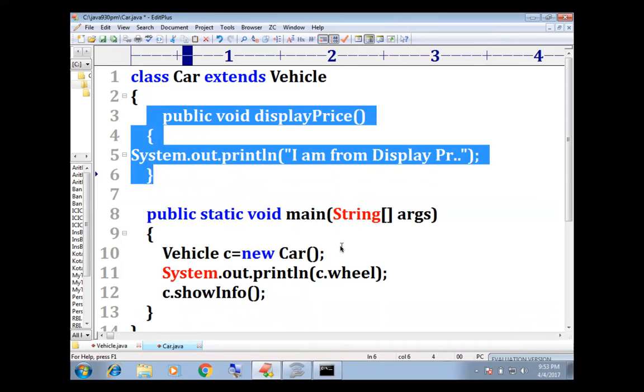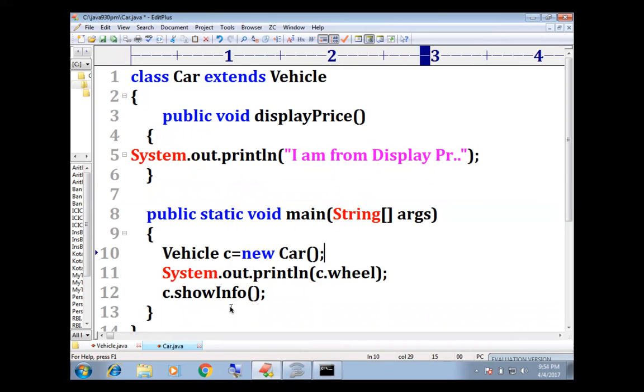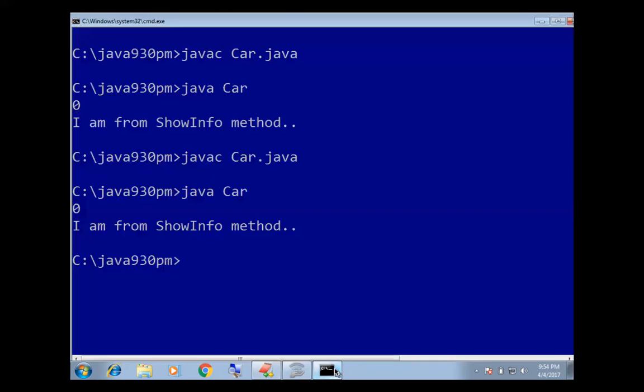Now, if you try to access this method, the display price method, in the same way that we call the show info method, let's run the program. Definitely, as per our example, and the notes we mentioned, it has to give an error. Let's see why it will give the error.